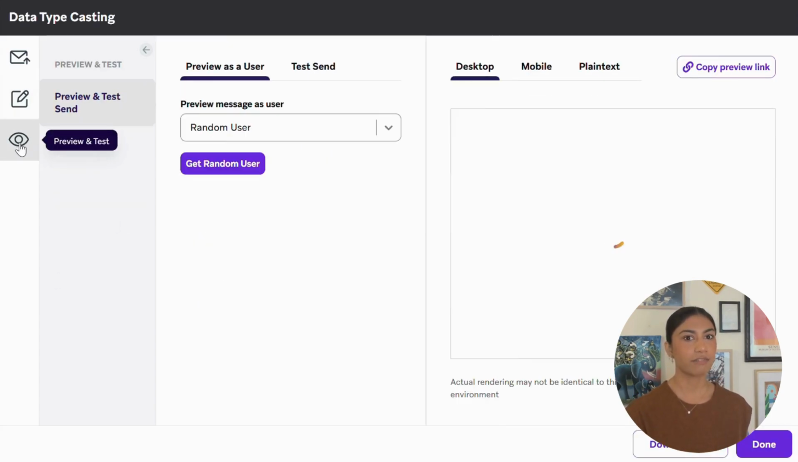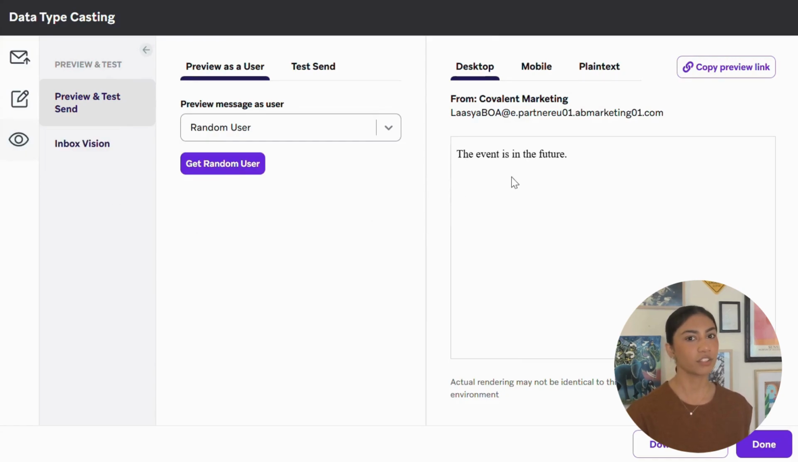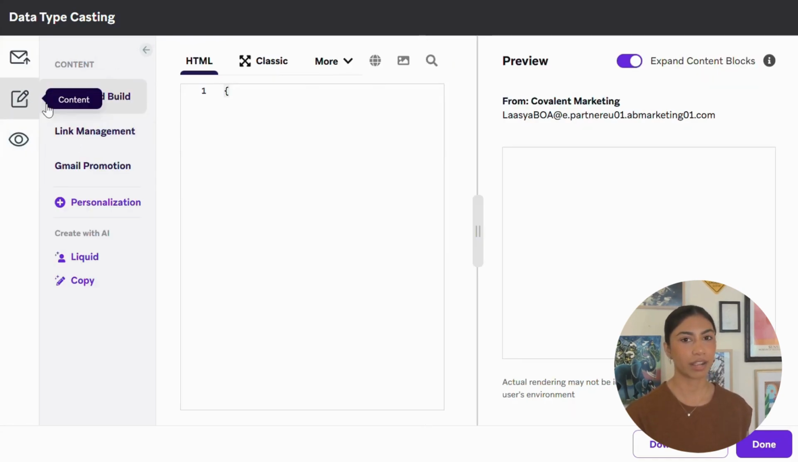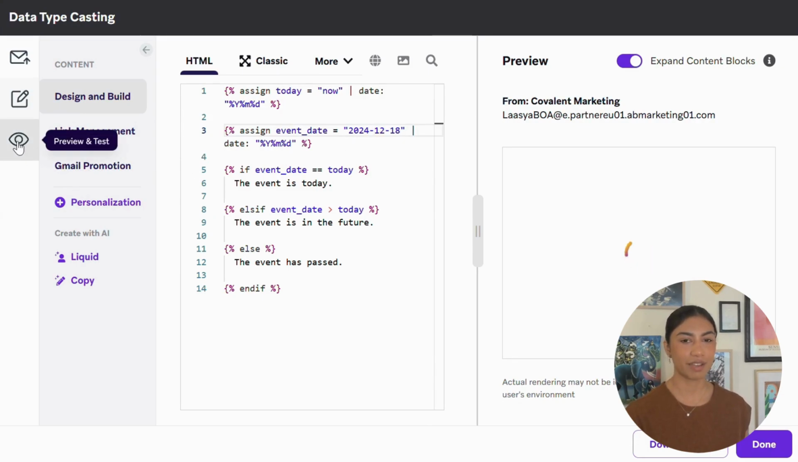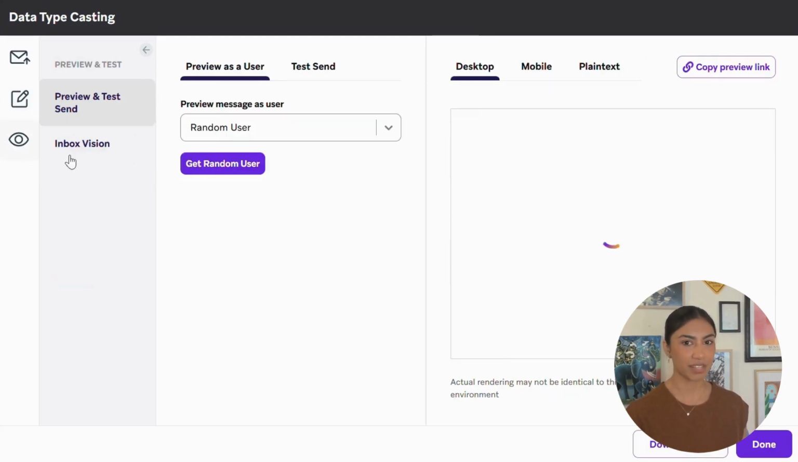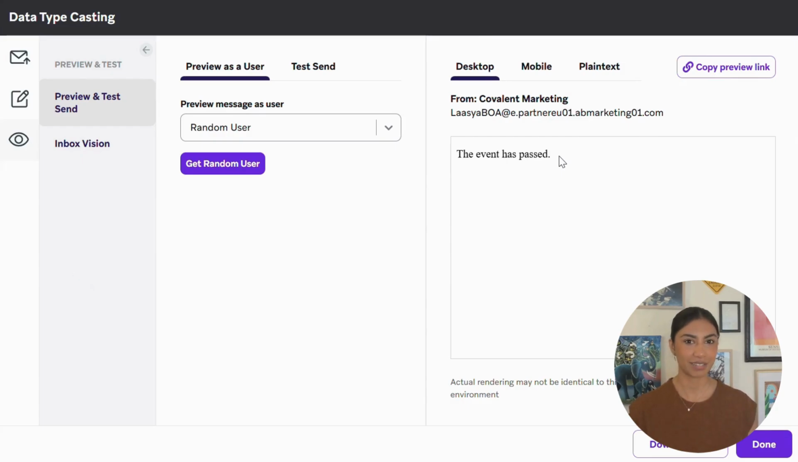It says the event is in the future. Now let's change it to 2024 and compare that to now. Go back to the preview and now it says the event is in the past. This shows us that our code is working as expected.